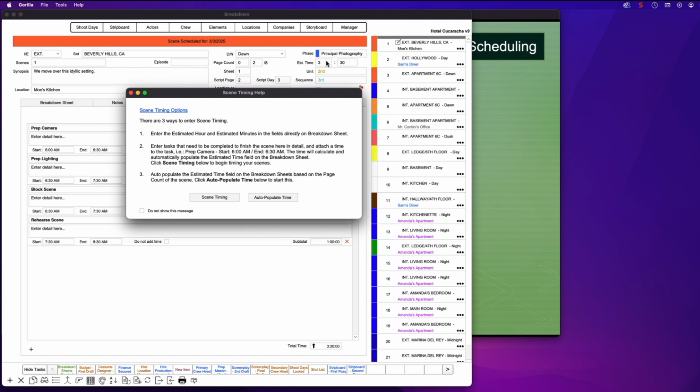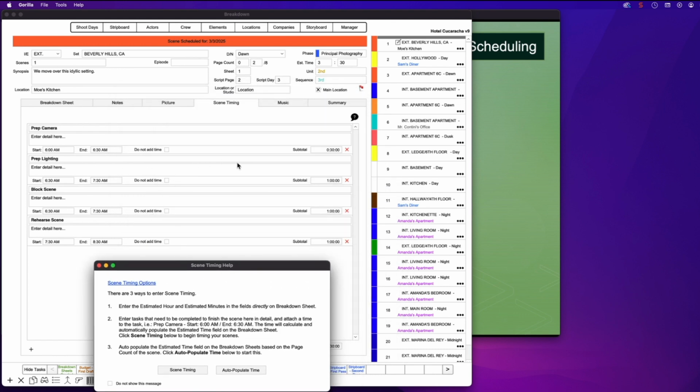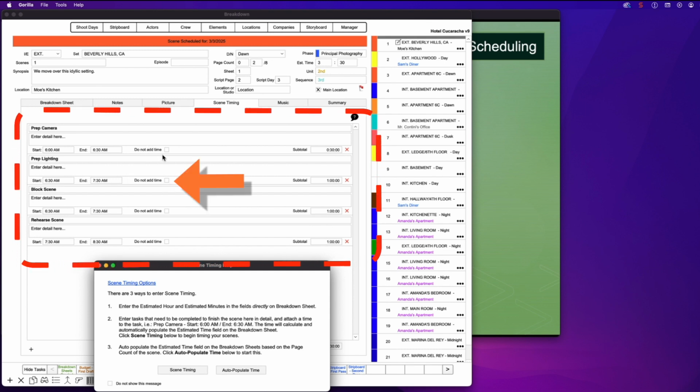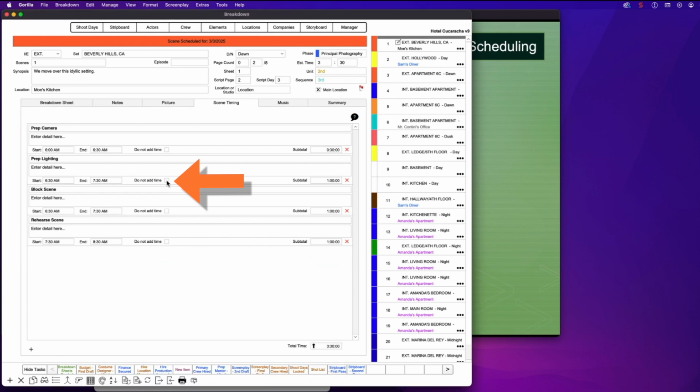The second option is you can create tasks, introduced in version 8, where you can create a task. Let me move this out of the way here for a moment. And each task can be assigned a time. You can select Do Not Add Time for any task if that time overlaps with another time. So if you were to click Do Not Add Time here, this would subtract 1 hour from the time. The total time is now 2 hours and 30 minutes.